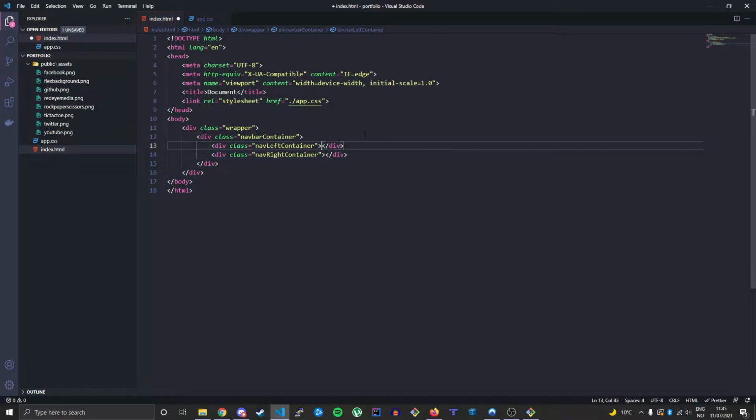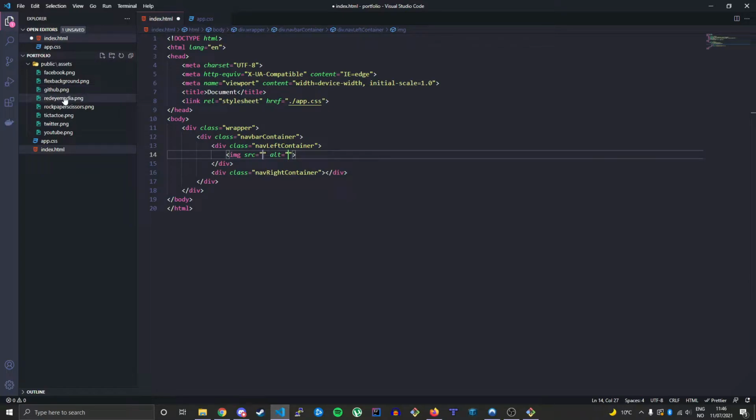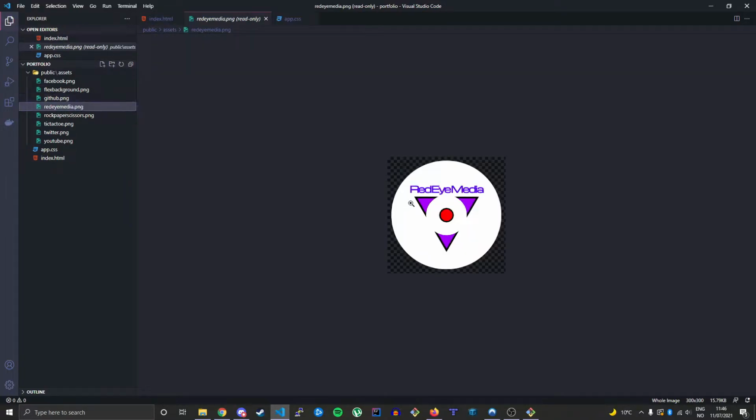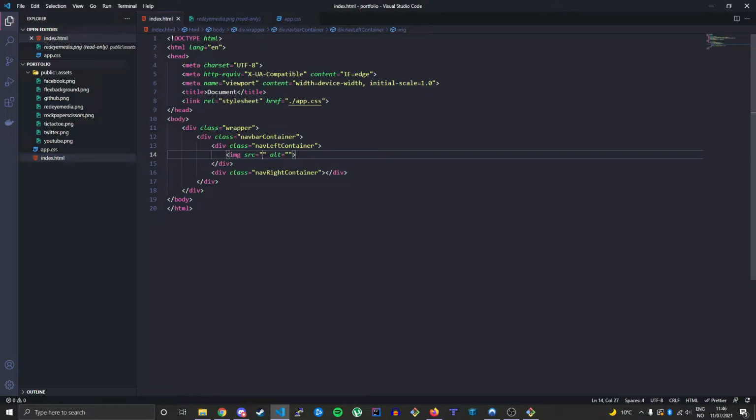Inside of our left navbar container, we will have our logo. So we'll create an image tag. Here we need to link to our logo image. For me, this is going to be the same as the profile picture. So this one, but you can change it up as you wish. Do your own logo or your own profile picture here. Totally up to you. So let's just link to that.